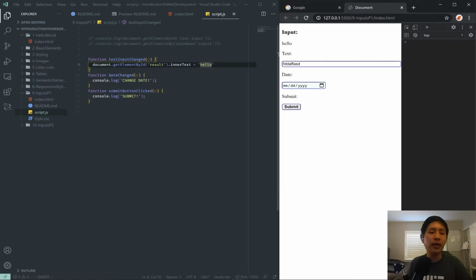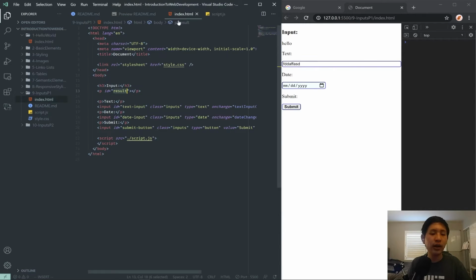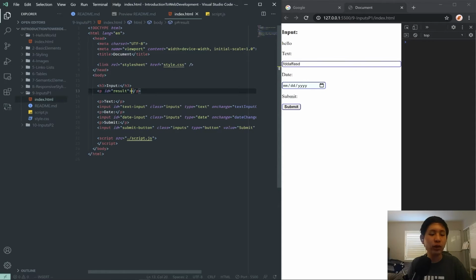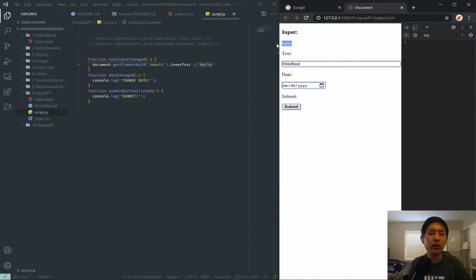hello now. And that's because as soon as this text input was changed, it ran document.getElementById result, and result is this P right here that was initially empty. And then the inner text is what's inside the P. It's what's in between, which is currently empty, but we're actually setting it with JavaScript. We're giving it new inner text, which is pretty cool.